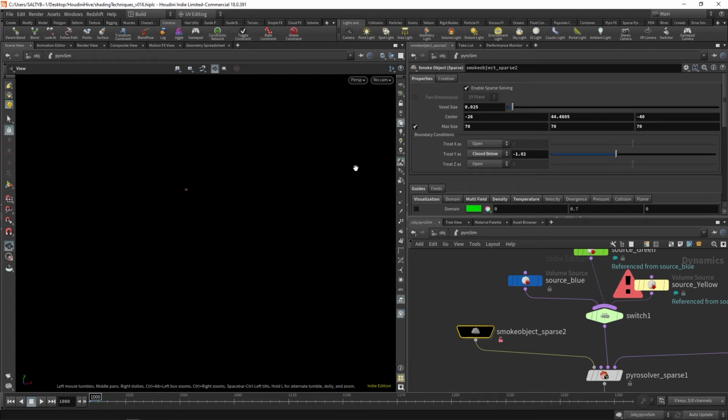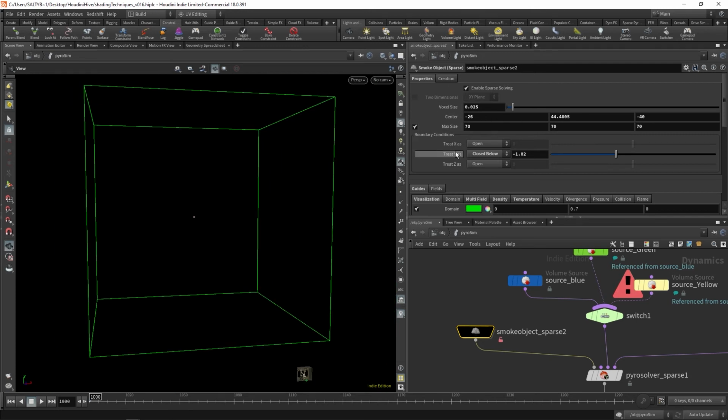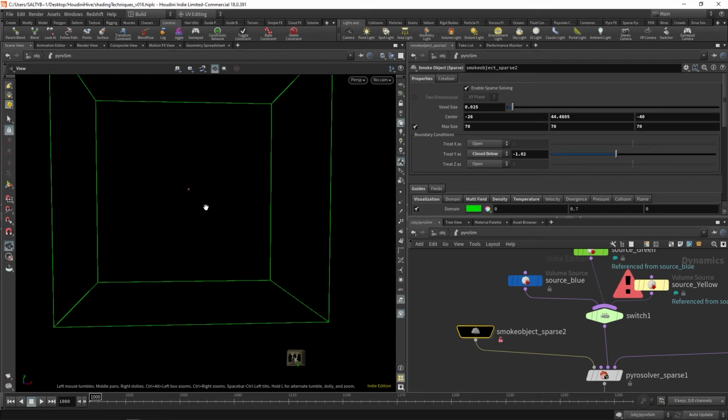We do have this center and max size though, and that refers to boundaries just in general. It doesn't refer to the areas that the solver will think about. But if, let's say, you want something to bounce off the ground, you could, first of all, check on this domain that shows you where this is, and you can go to treat y as closed below, let's say, -1, which basically just means that if smoke or fire or anything hits the ground here, it's going to bounce off. If you leave this open, then it'll just kill the values as they go past the box.